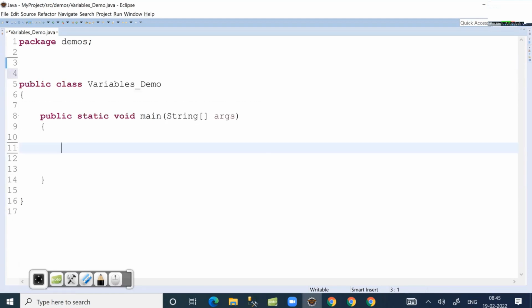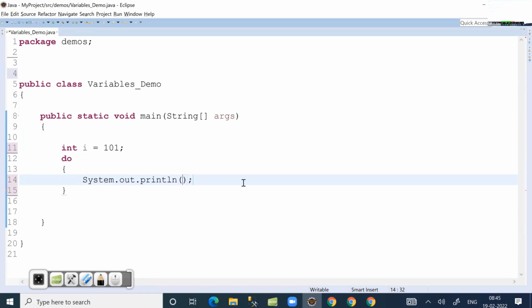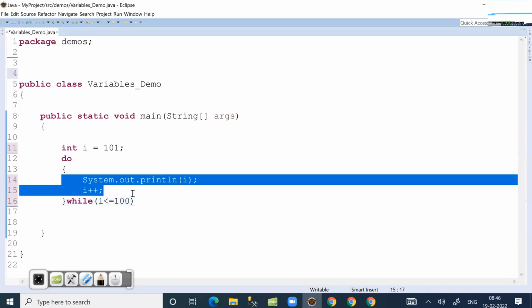I'm declaring some variable I. The I value equals some value, say 101. Do, there's no condition at the beginning. I want to print the I value. I'm incrementing the I value. I'm putting the condition at the end: the I value is less than or equal to 100. What is the I value initially? 101. What is the condition I have given? Less than or equal to 100. 101 less than or equal to 100. False. But at least one time this code will run.